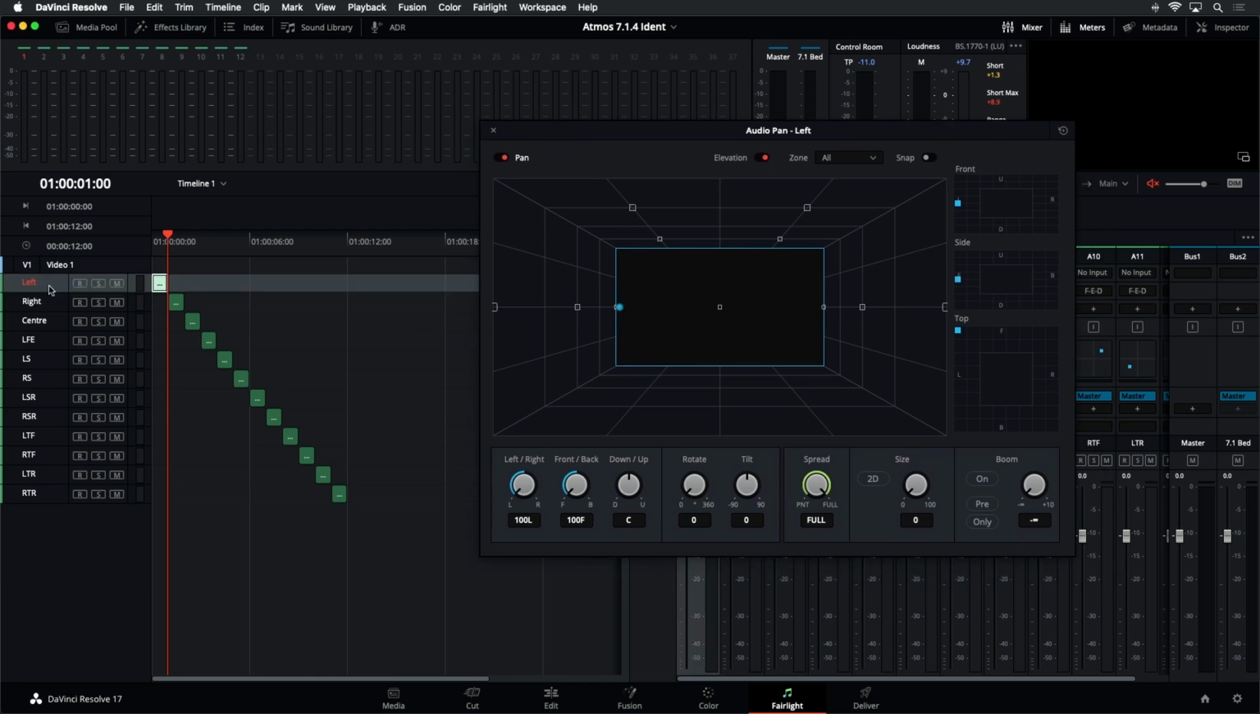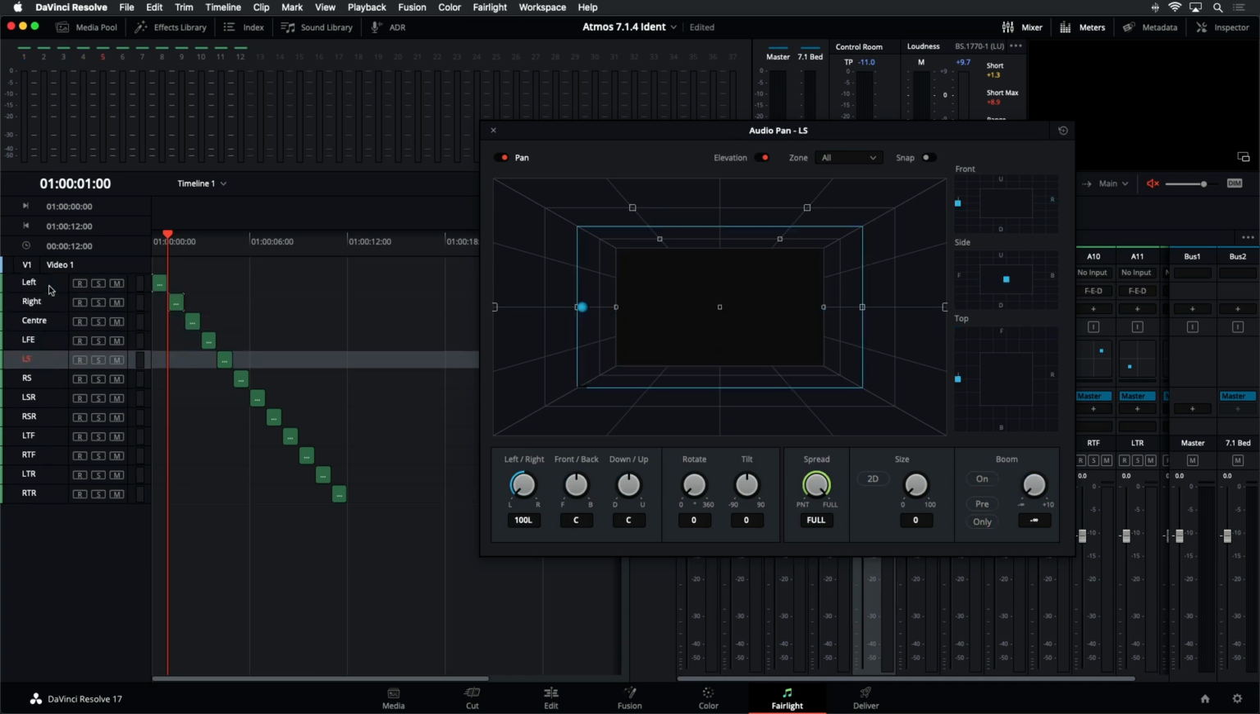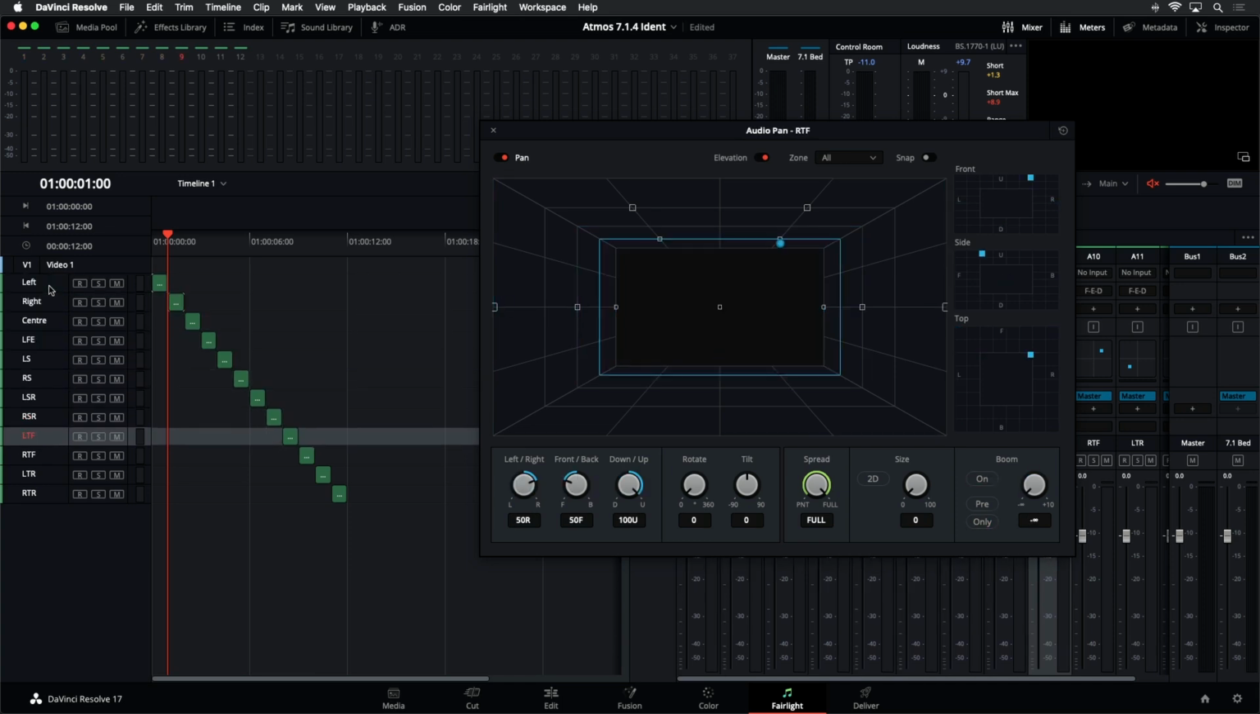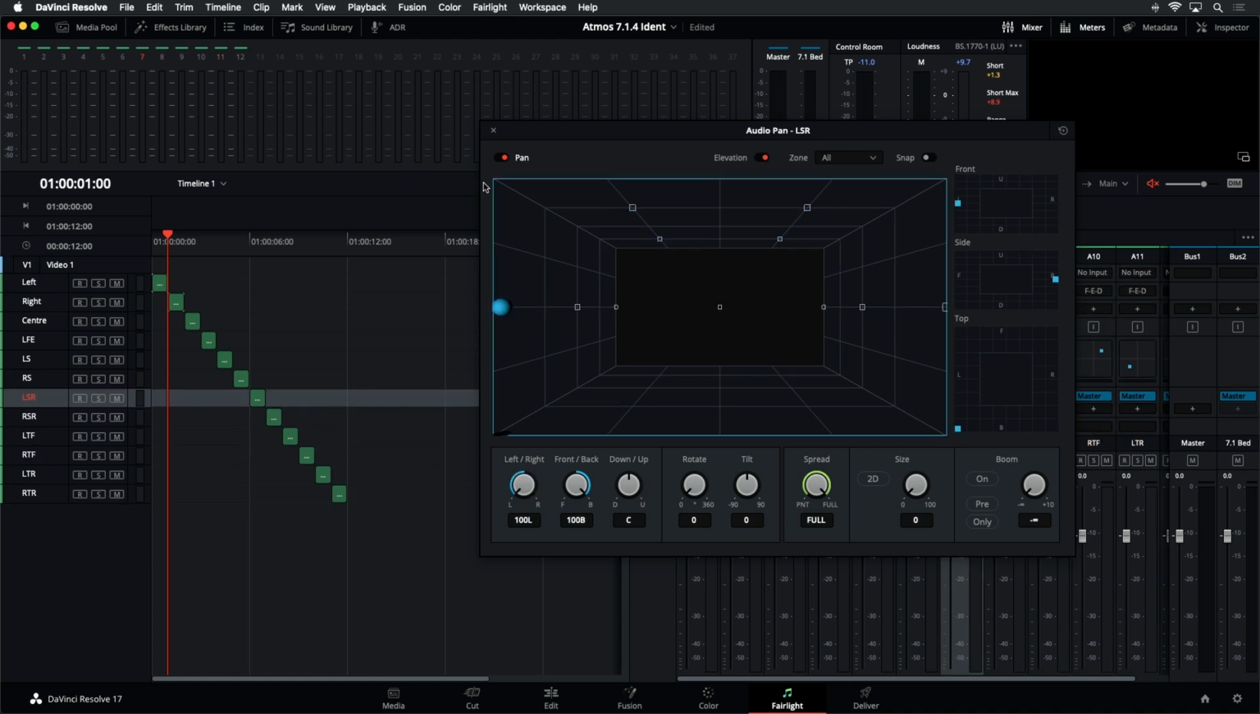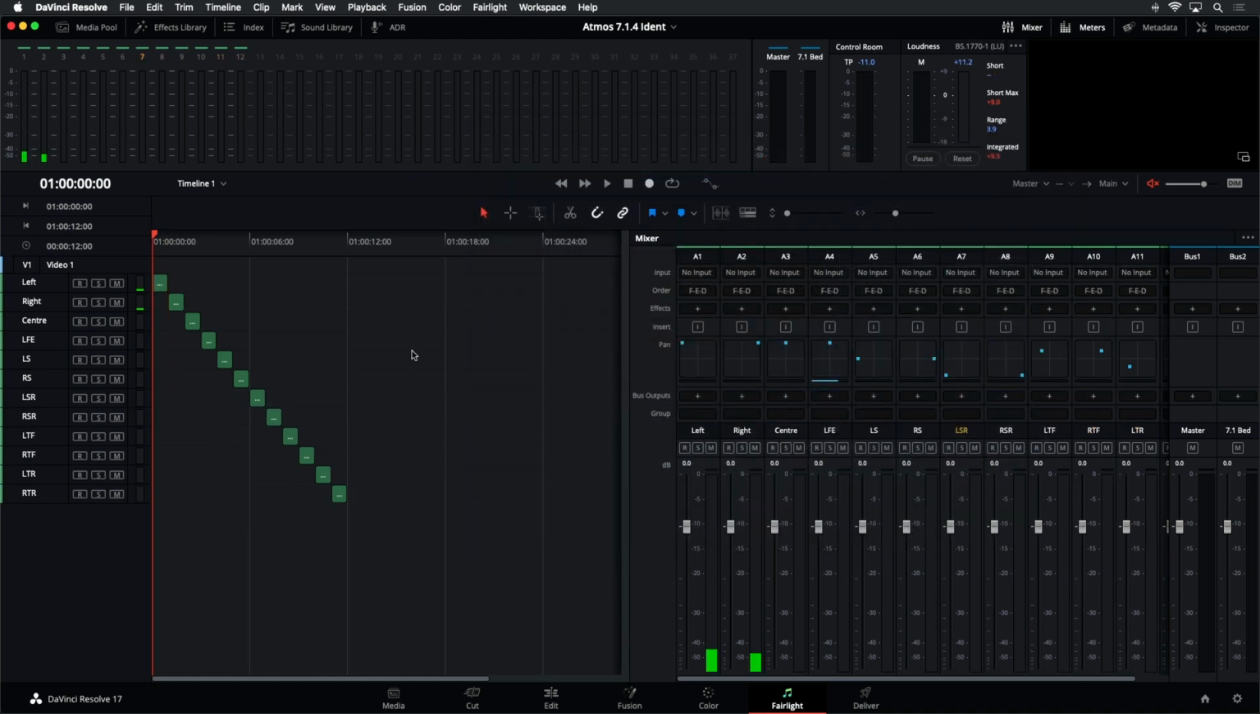And if I select a track and just move down through them, you'll see the panning in each target is exactly where it needs to be. And that's just showing you the pan position for each of those tracks. So all of that was done very quickly.